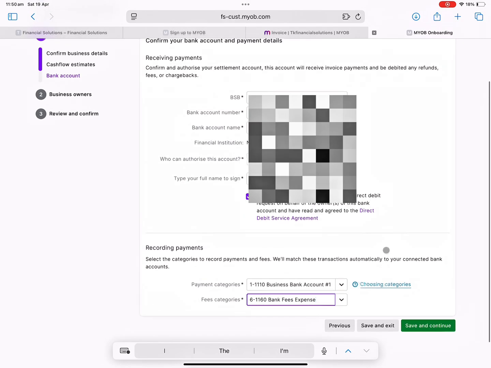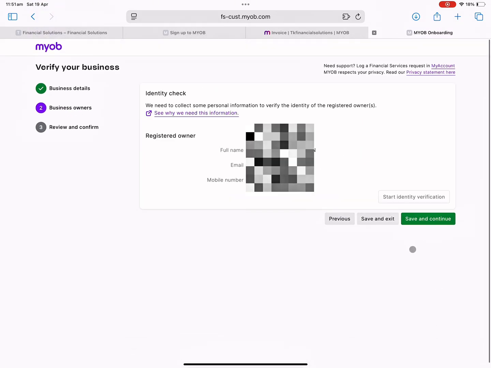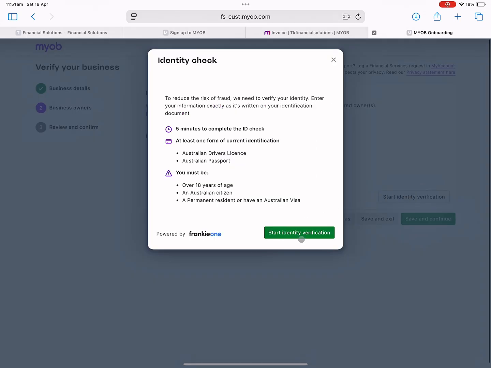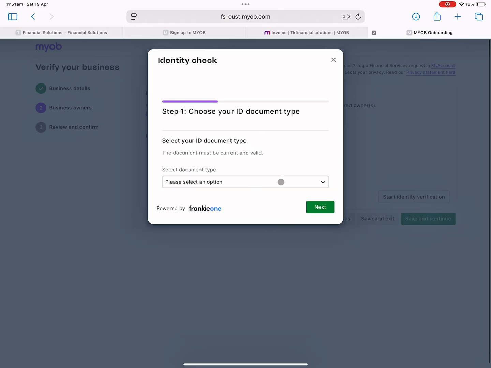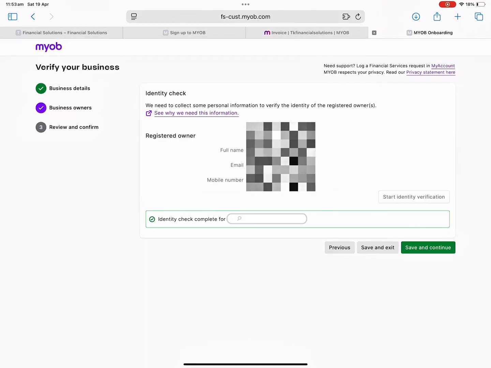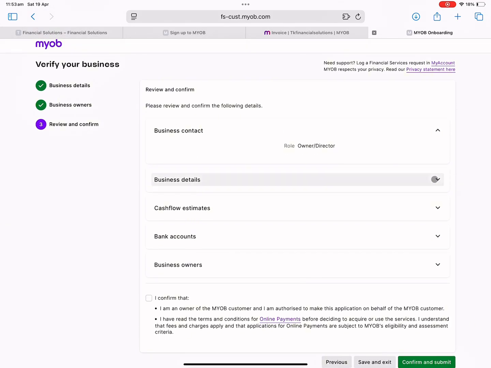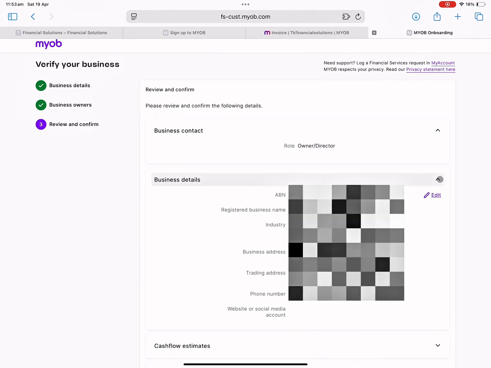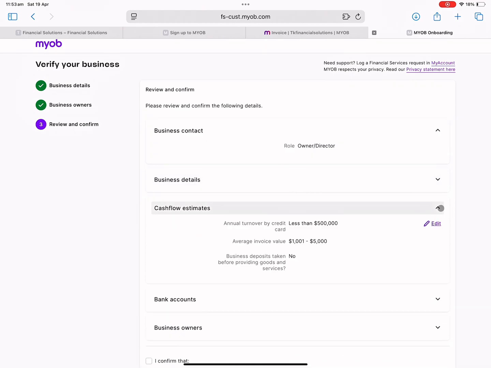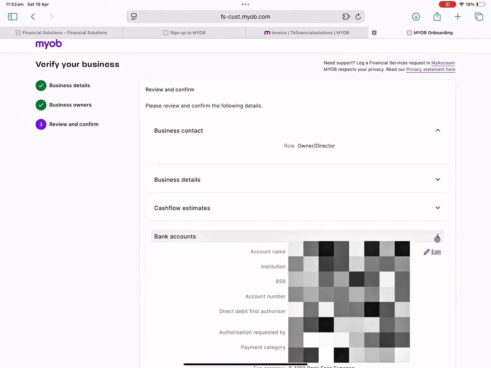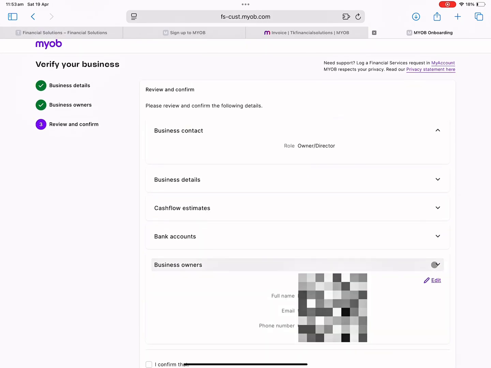Okay, so once you set the whole thing up, save and continue, and start identity check. You need to put all your details and get this one verified. Now that I have completed my identity verification, the next step is save and continue. Go here, check all the details if they're correct. Cash flow estimates, what we've put. This is another review. And business owner is myself. Confirm and submit.